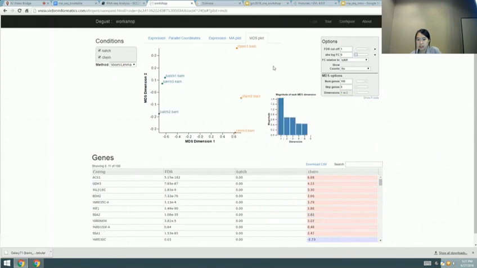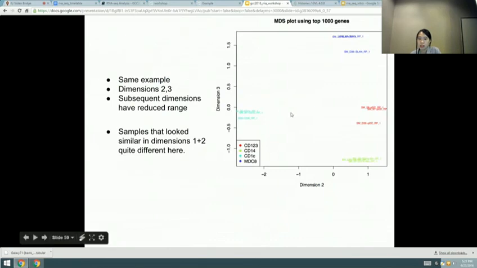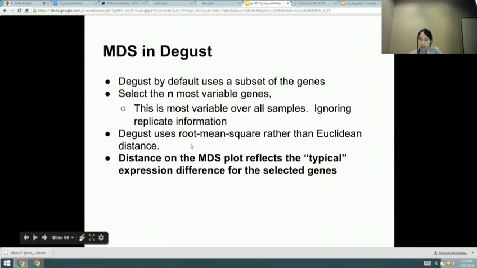So that's that one. This is the chem versus batch. Also, to choose 1,000 genes, I can set the dimensions to 2 and 3, 4. As I go higher, I expect them to not cluster as well. So dimension 1 and 2 cluster quite well. Degust uses root mean square, which is not really a big difference from Euclidean distance.